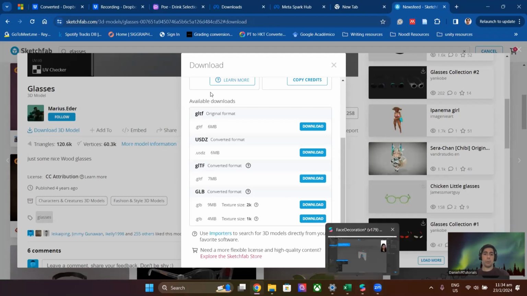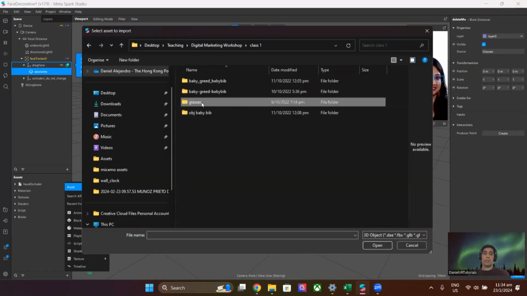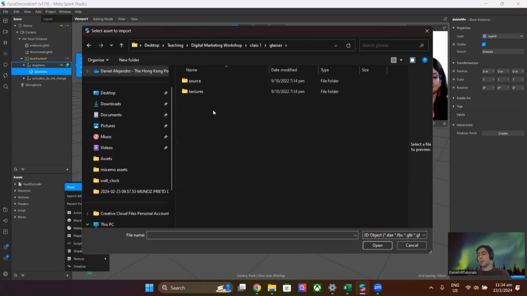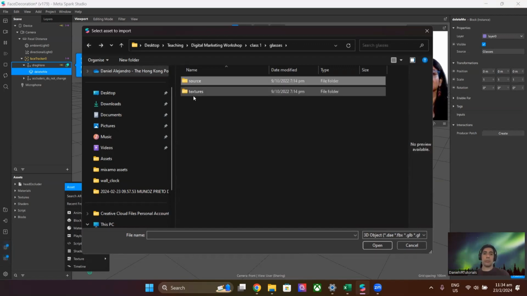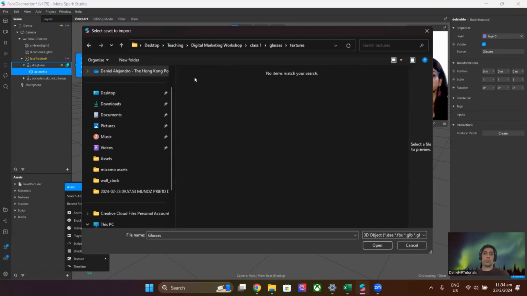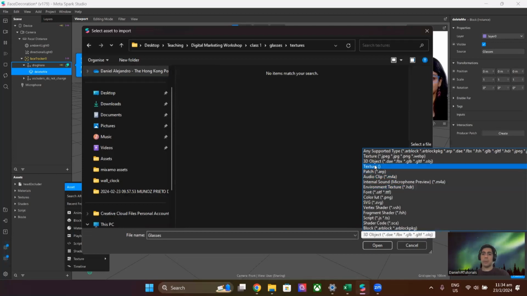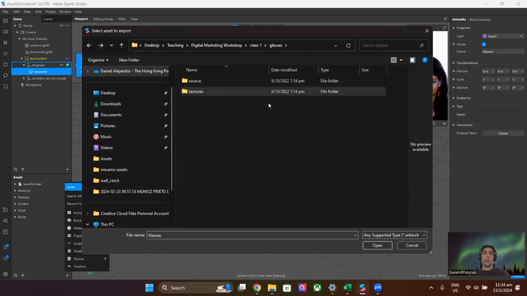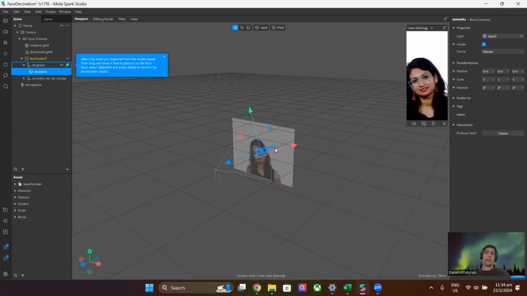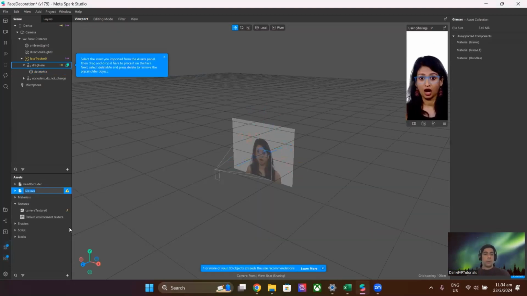In my case, I already downloaded that format, and I have it in my library. It says glasses here, and then you will see two folders. In my case there is a source folder, which contains the three-dimensional object, and then the textures folder, which we can observe here. But if we go to all, we'll see there are two types of materials. All right, so then let's open the source. Let's open our glasses, and it's actually loading here. Then you see it's called glasses.